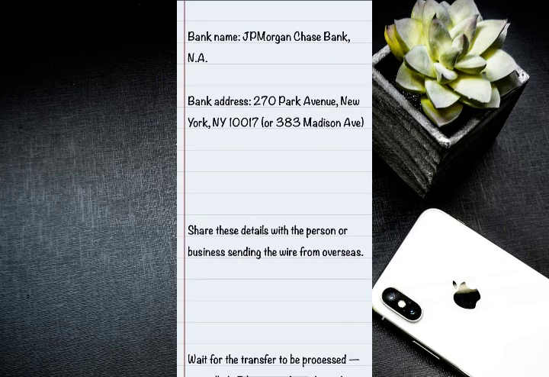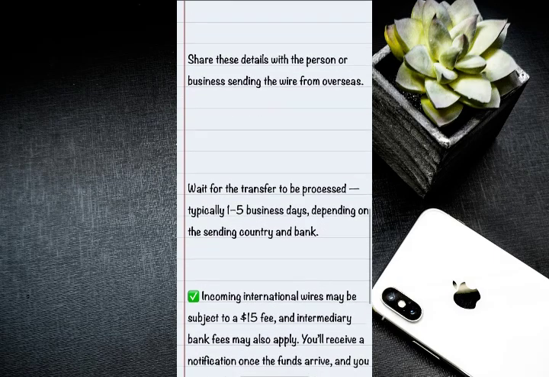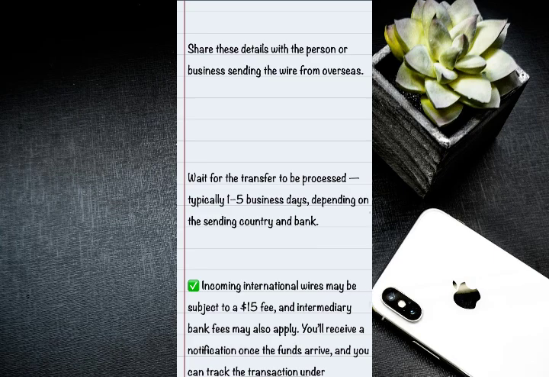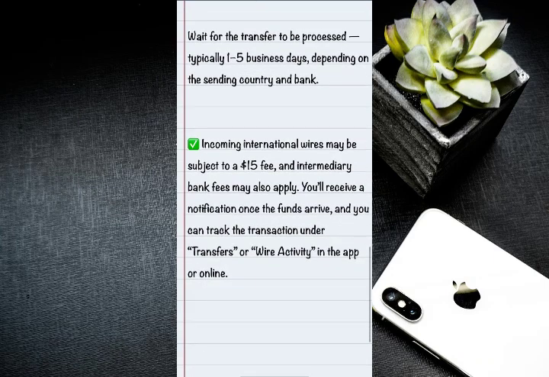Then share these details with the person or the business sending the wire from overseas. Then wait for the transfer to be processed, which is typically between 1 to 5 business days, depending on the sending country and bank. Also, an incoming international wire may be subject to a $15 fee, and intermediary bank fees may also be applied. So you will receive a notification once the funds arrive, and you can track the transaction under your transfer or wire activities in the bank, in the app, or online.